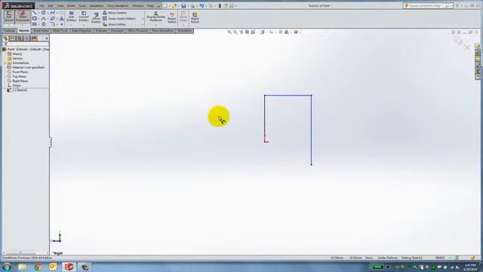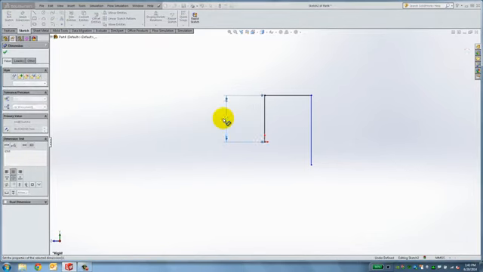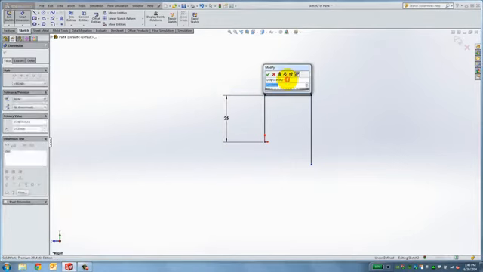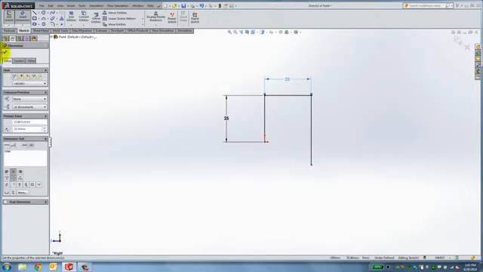Select the Smart Dimension tool, click the left line and click to the side. Enter 25 mm and press Enter. You can see that the line turned from blue to black. Repeat the steps for the top line, then click OK.